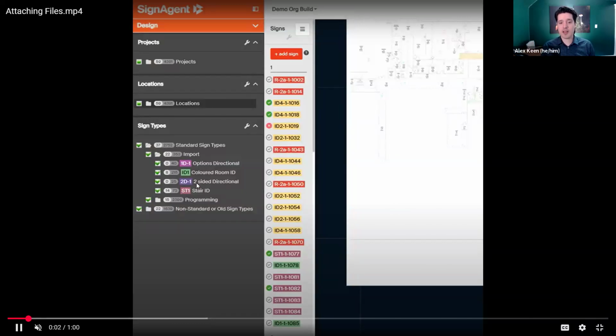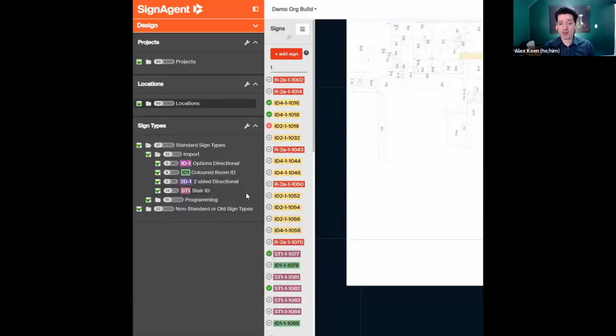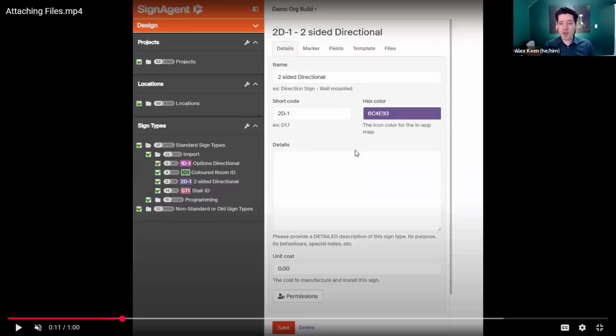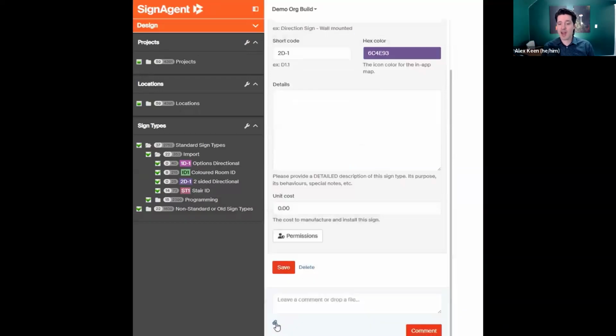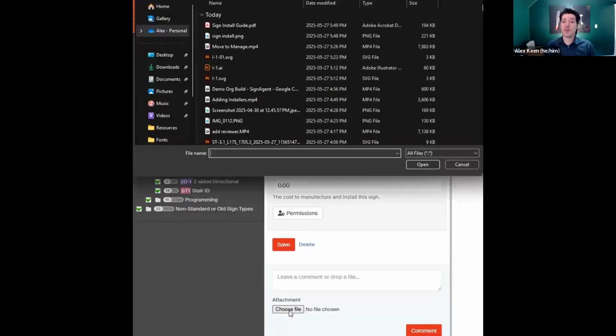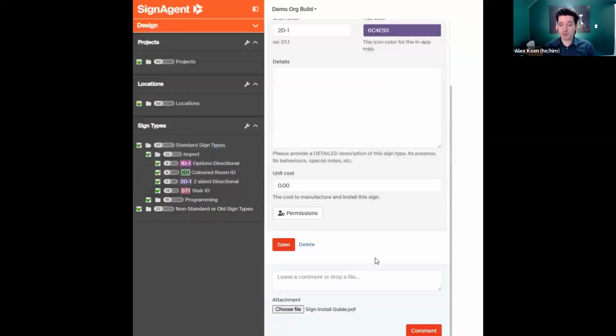So in this case, I'm going to take the two-sided directional sign, and we want to add an installation guide to it. So within the desktop here, I am going to come and edit this sign type. Again, this is something that can only be done from a desktop. We want to do this ahead of time as prep work because we can't attach this from within the app itself. But now that I'm editing the sign type, I'm going to scroll down to the bottom and leave a comment just like I would on any sign, where I can attach this file that we want to be available. I'm going to hit comment.